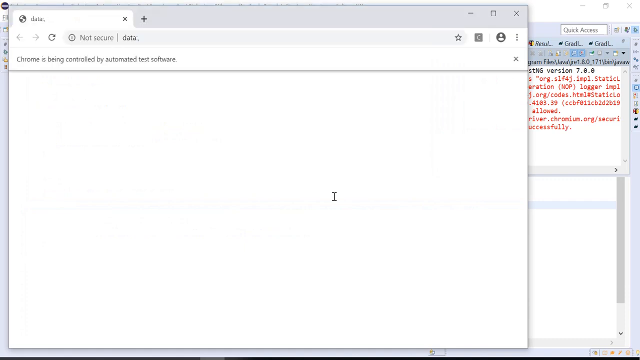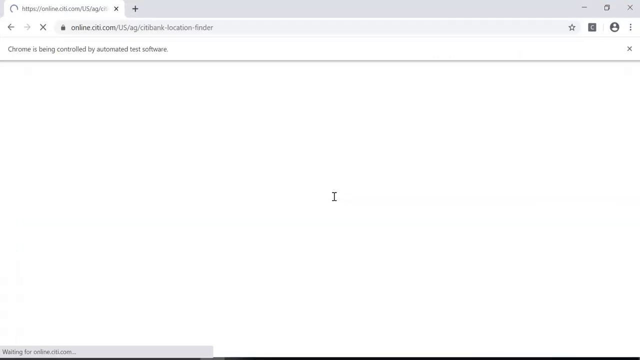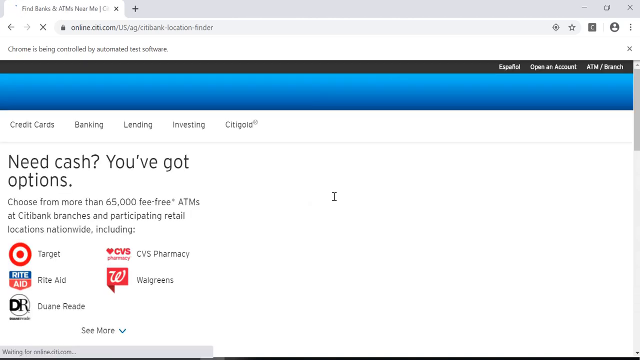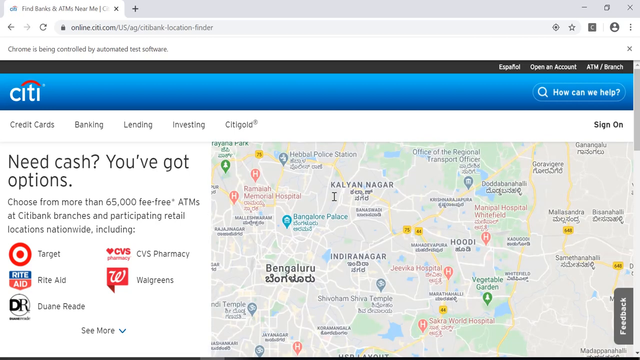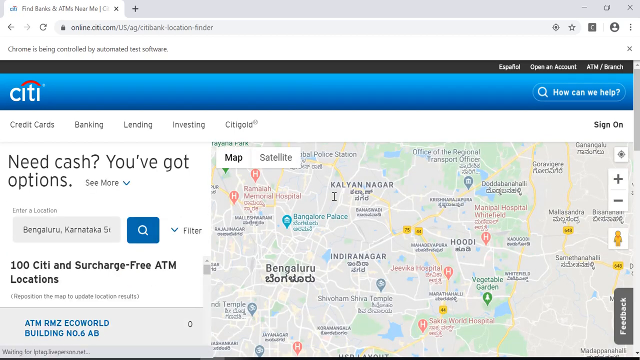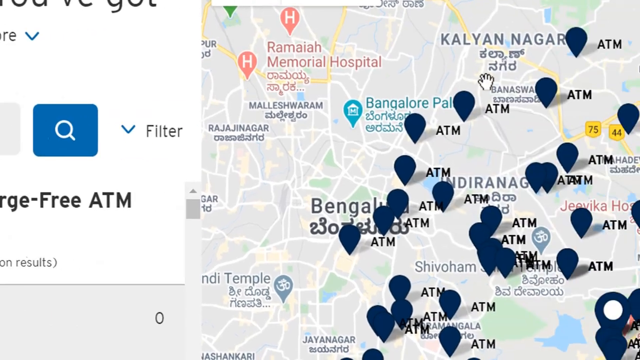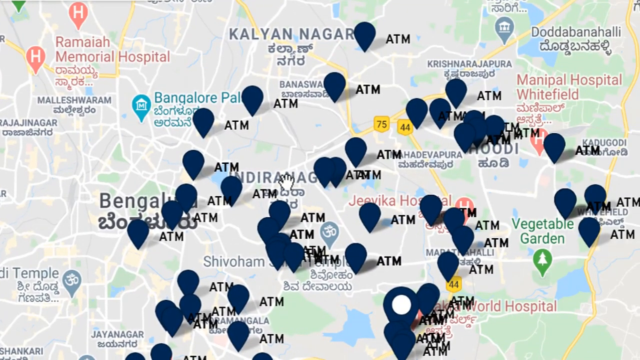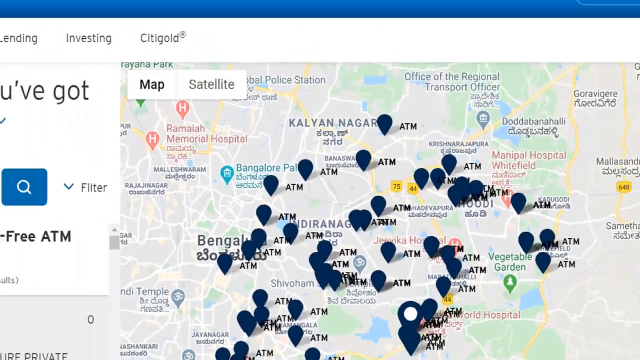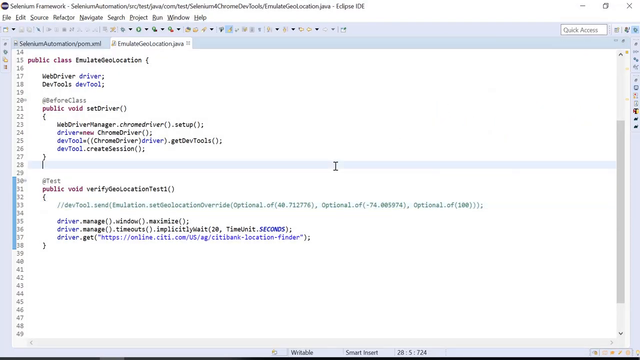The browser is going to launch, and we can see it is launching. Based on the current geolocation, it will display all the ATMs. Right now we can see Bangalore, and locations such as Indira Nagar and Kalyan Nagar. This is the location I am getting here. Now let me close this and see what I am going to emulate.